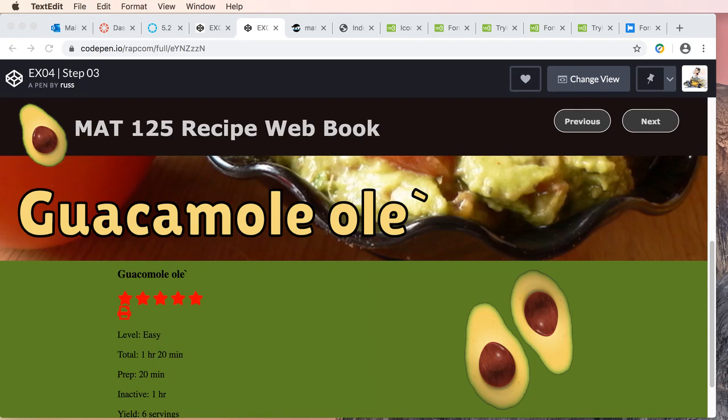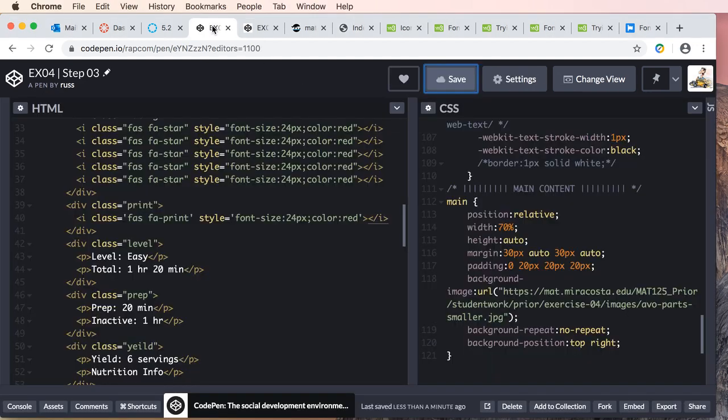All right, we've added our structure to our recipe info area. Now let's start taking control of the style of this area.